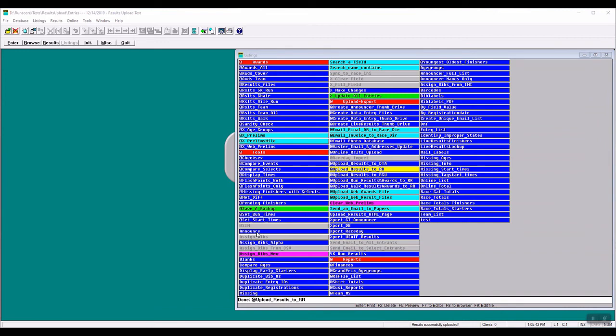Now we've reached the end of the race and we've got all of our corrections in, and we want to go ahead and upload the final. We're going to send up the results linked to the awards so that everybody can see all their correct information on RaceRoster. It'll be nice and easy.